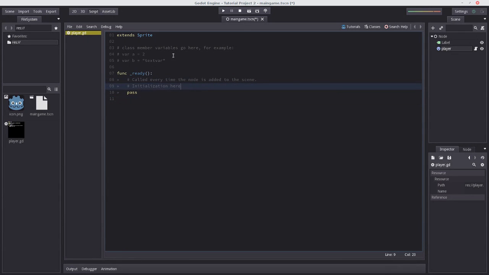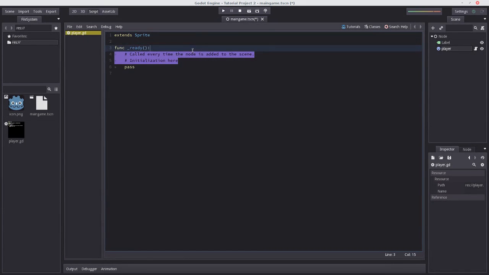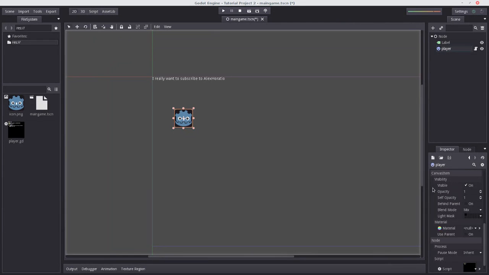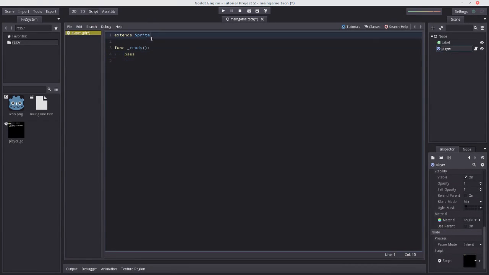It's got some stuff already in it, so you can read this. For now, I'm going to remove this because I don't really need it for the sake of this tutorial, and I'm also going to remove this. You can see extends Sprite. This means that we get all the goodies, all the commands that go along with being a Sprite. Additionally, we'll get things to do with being part of Node2D, CanvasItem and Node, but for now it's just probably about this.